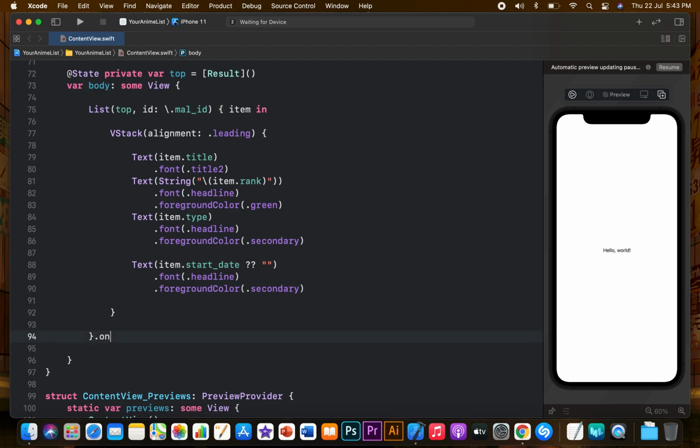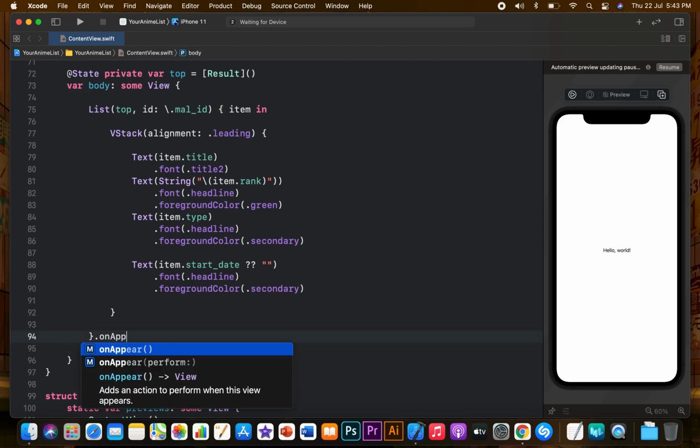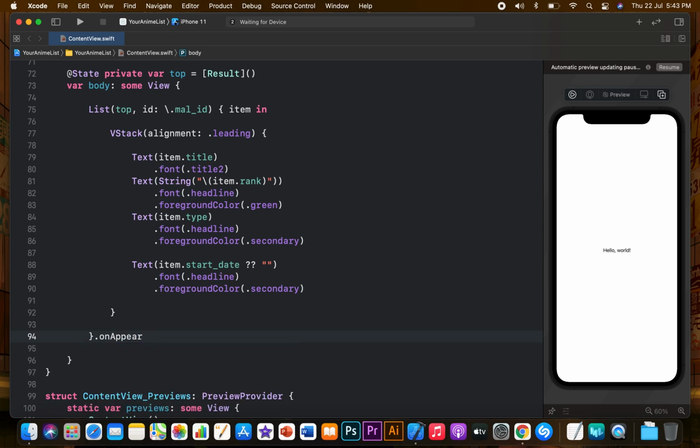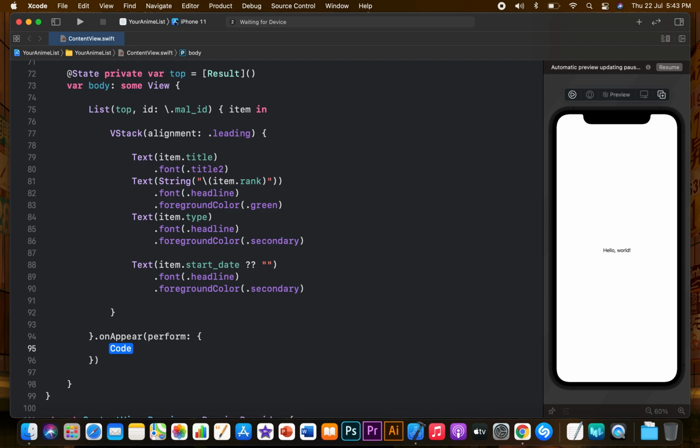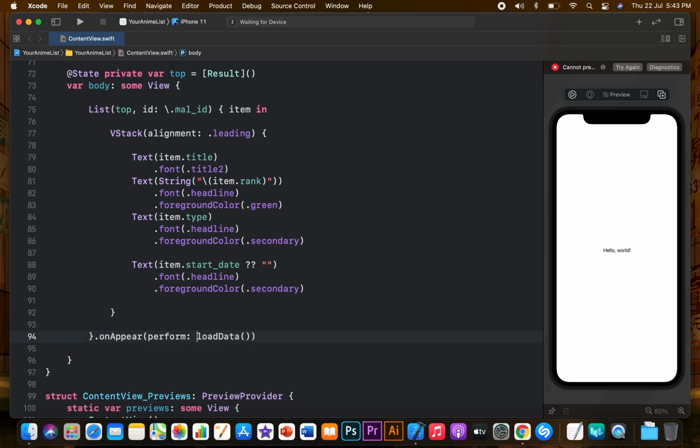I'm just making sure that my list is intact, and now we would obviously run our function at the end of the list. You have to attach this modifier which says onAppear, and once you are done with it, the app is partially complete. So it would run the function as soon as the list appears. And that's about it. And now I would show you what it actually looks like when we run the application.